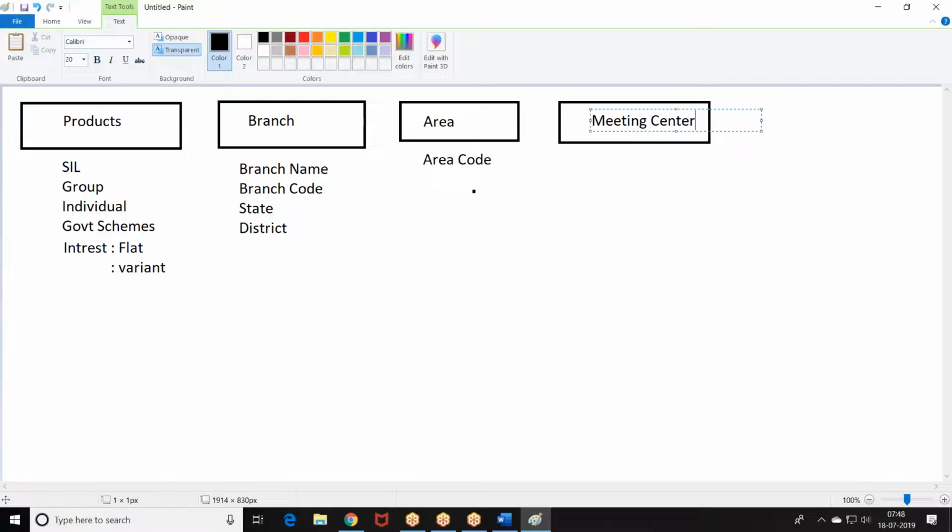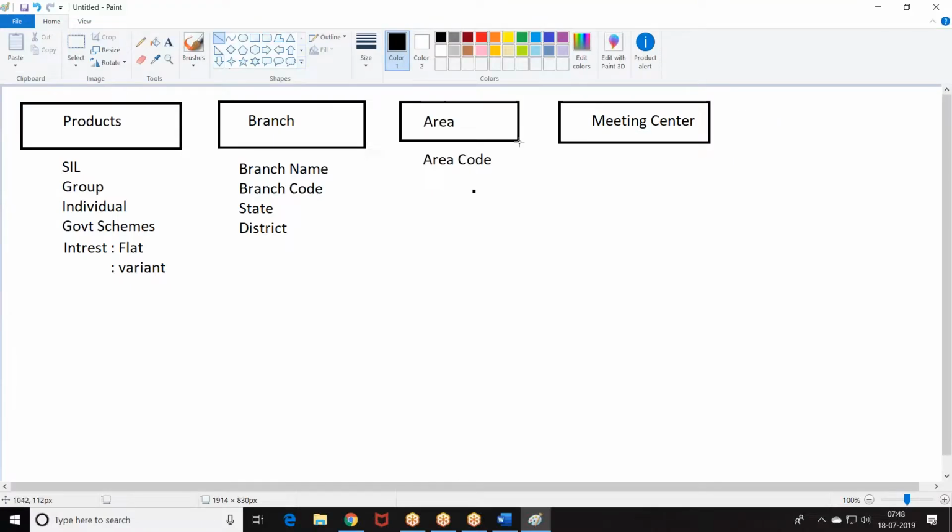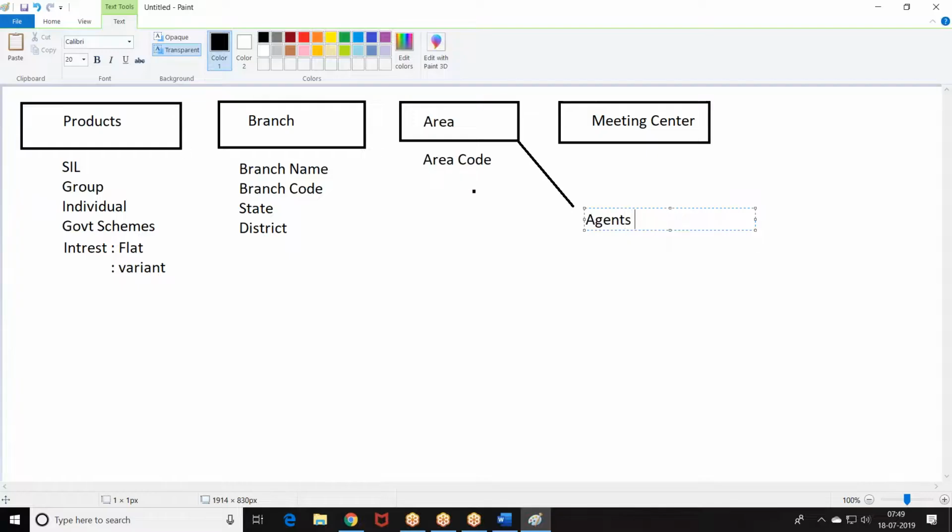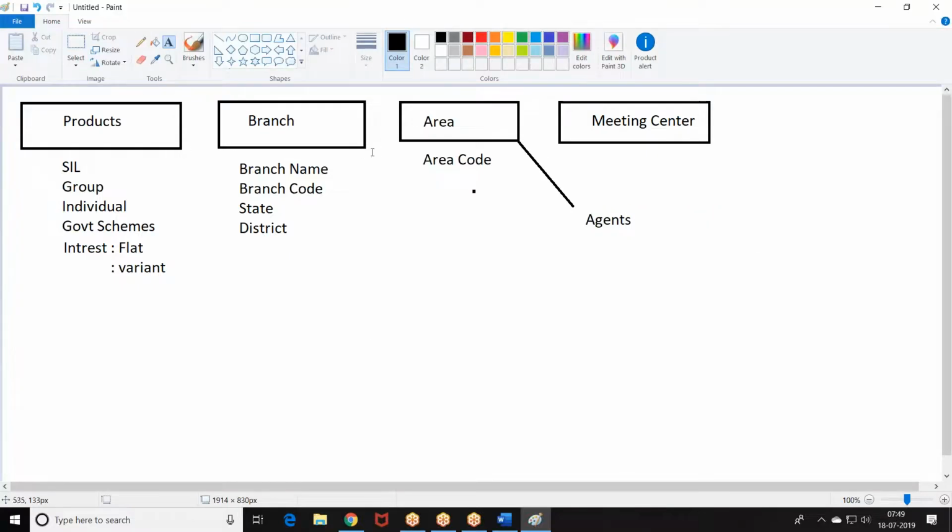Branch is for district. Now under this area, there will be 6 or 7 villages covered. In each village, there will be a meeting center. So basically, branch, area, meeting center. For area, we'll be having agents. Right. Now, look at the point. Once it is done, we are going for the next one.